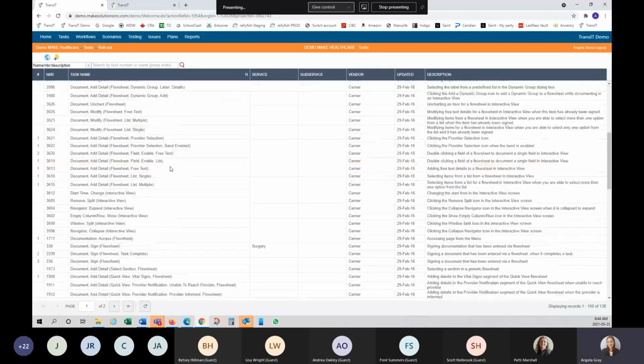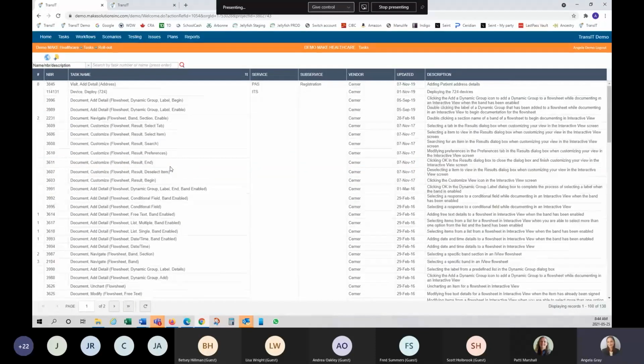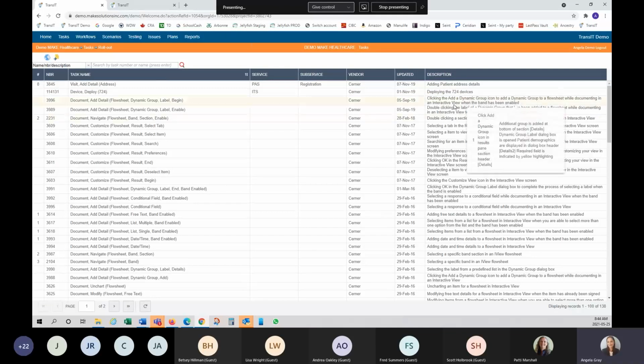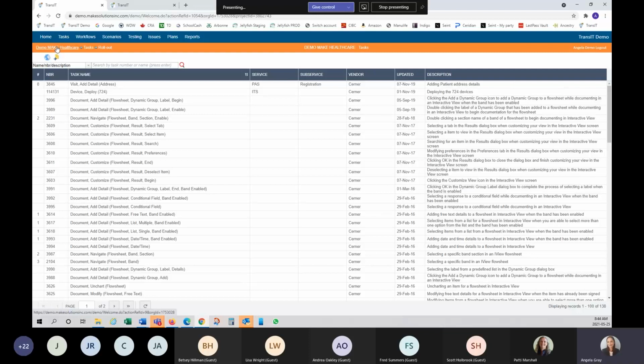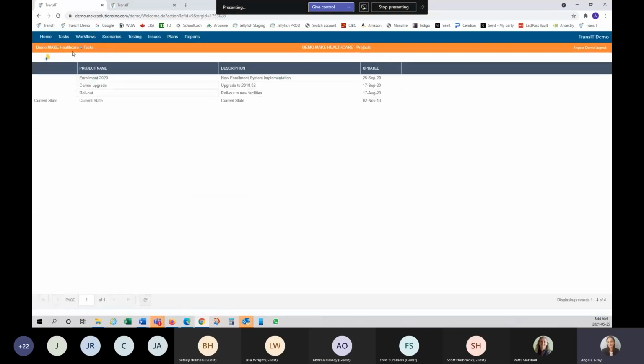And so now those tasks have been copied from my current state project into this rollout project. So that's our first difference within TransIT 5.0. I'm going to go back to my current state project now. So I'm going back home. And I'll go into current state to start looking at the changes to our tasks page.